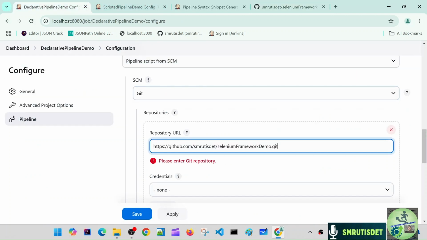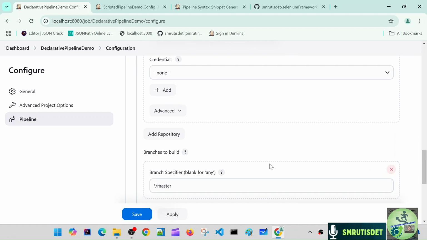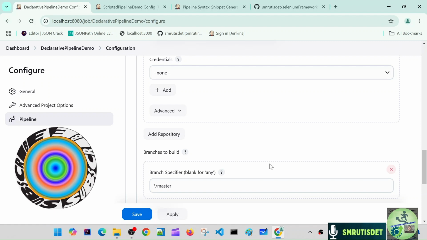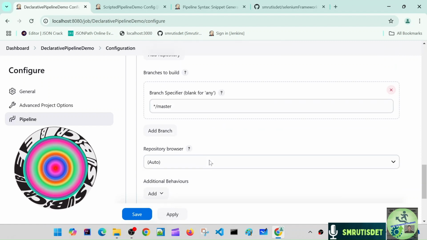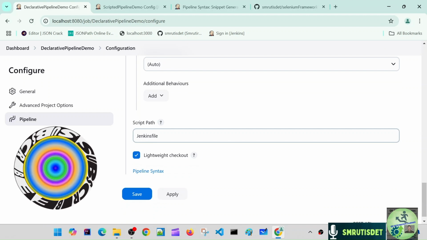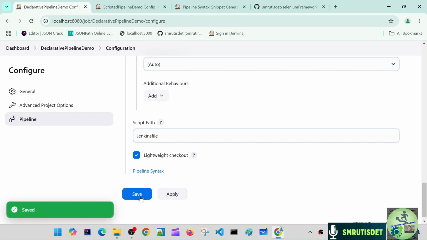This is the repository URL, and for credentials, since it is a public repository, we don't need the credentials. The Jenkins file should be there, and which branch are we trying to build? Master. Okay, fine. And the script path is Jenkins file. This is what we need to select. Script path is Jenkins file, and now just say apply and save.